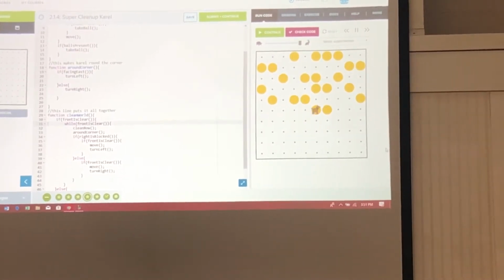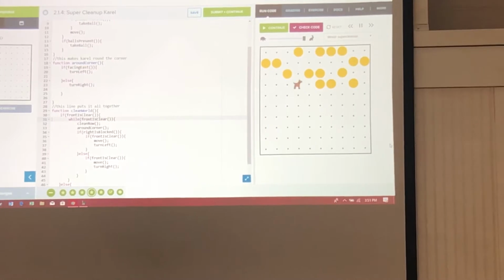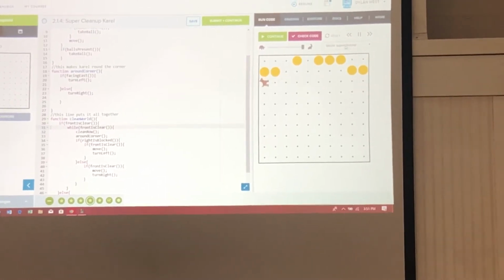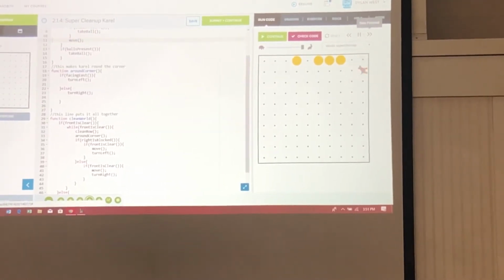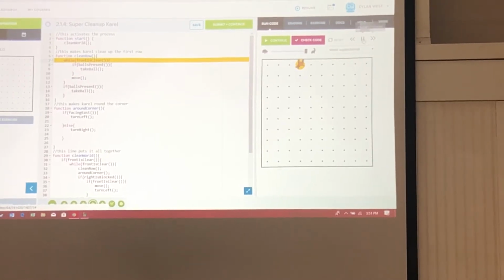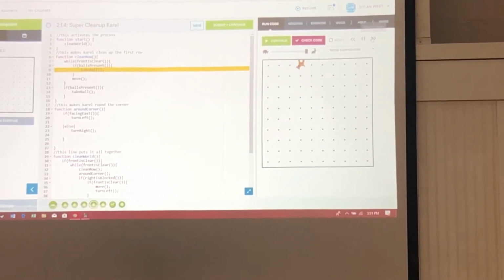Oh, wow. So those two different commands get it all taken care of. So, keeps going.